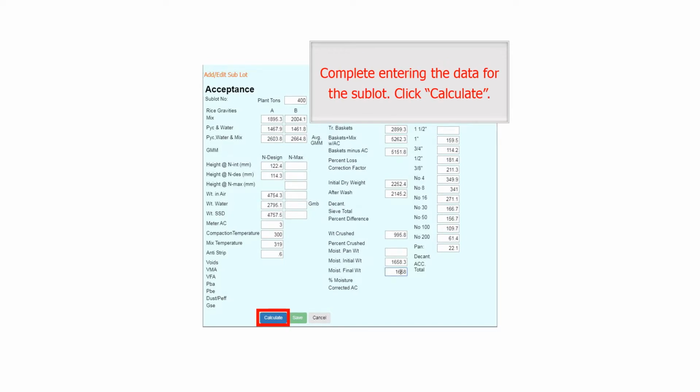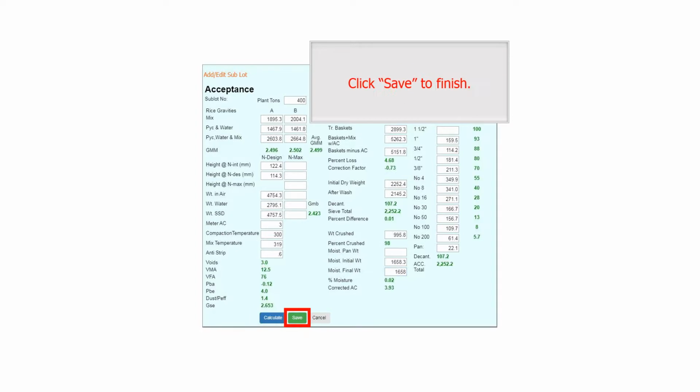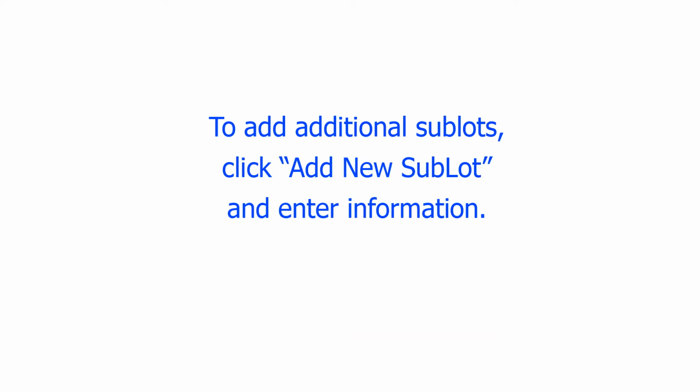Then click Calculate. Click Save to finish. To add additional sublots, click on Add New Sublot and enter data. Please watch the roadway data video for more information.